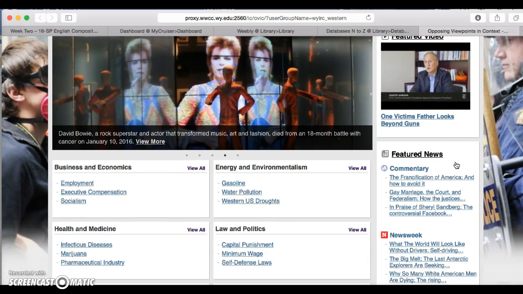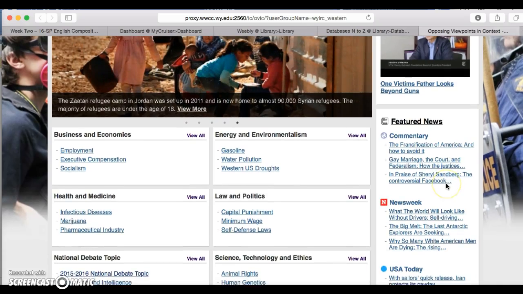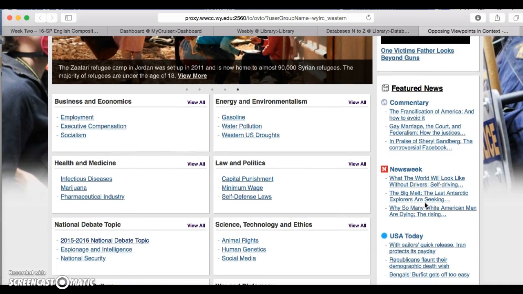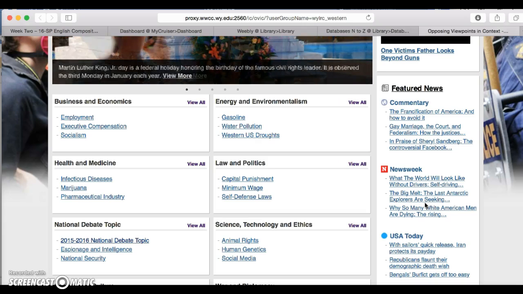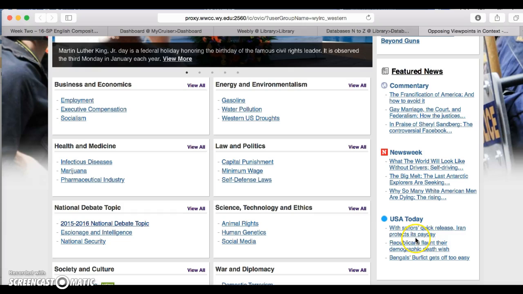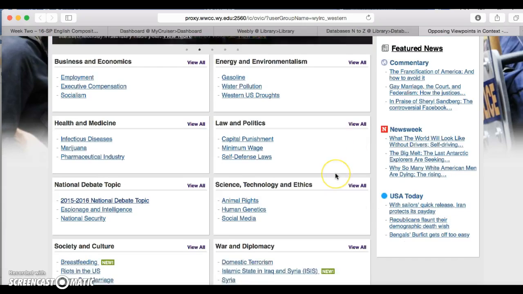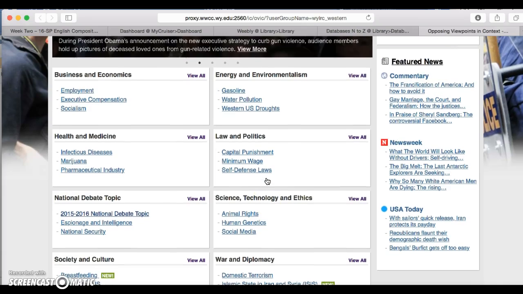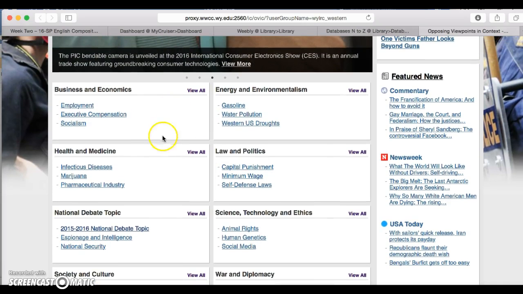Here on the right, we've got some featured news articles, including videos, op-ed pieces, Newsweek magazine, which is a weekly publication that specializes in current issues, and USA Today, which is a national newspaper. And then we've also got some categories, right? We've got 8 categories here.